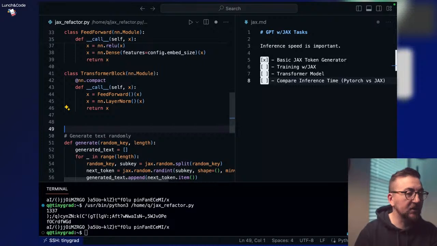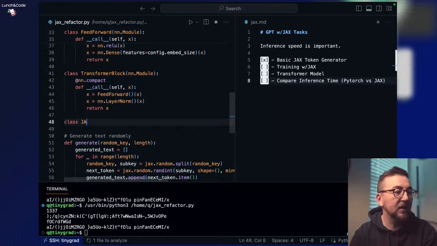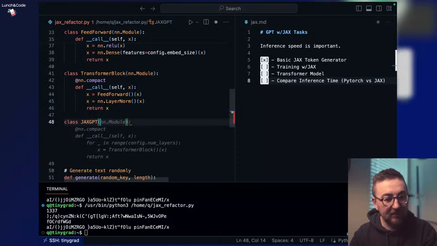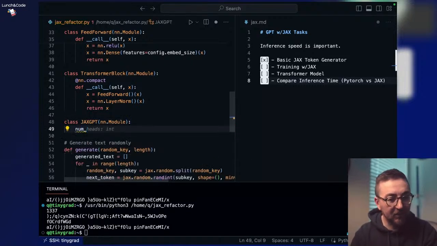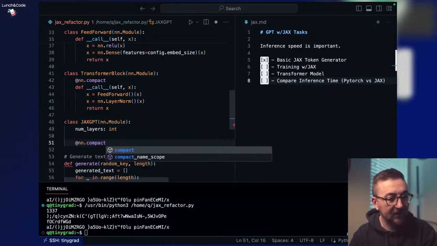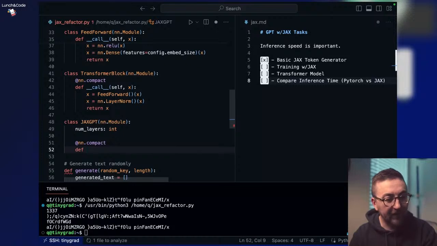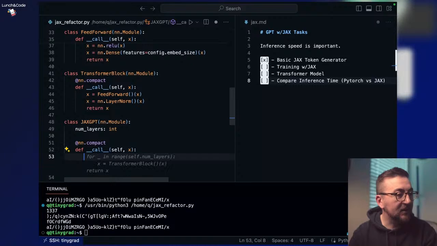So now what we can do is we'll create a class in here, and we're just going to call this JAX GPT. And then we'll put this here. So this will be basically the class for our model. So we're going to say number of layers, is this an int? And then we'll use compact. We're going to define. And then let's replace this boilerplate.